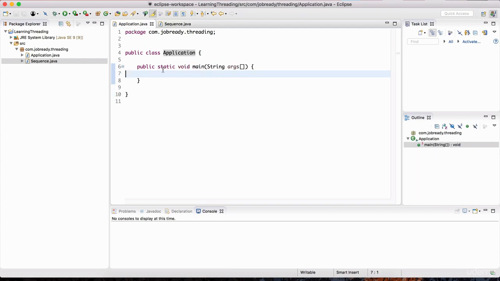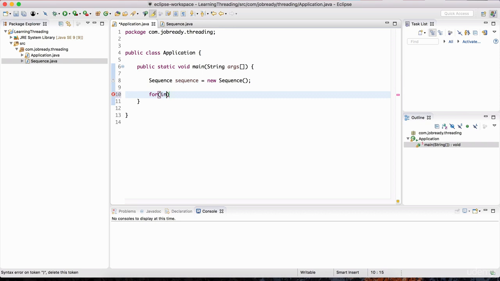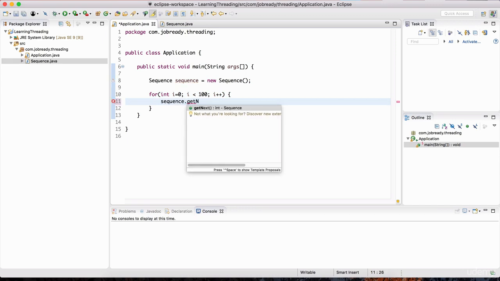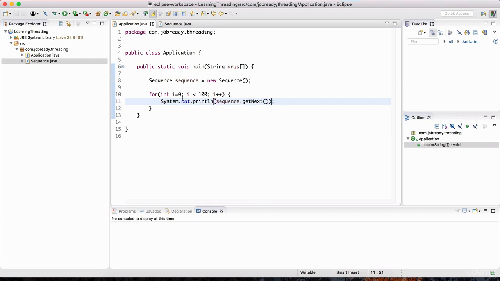Back in the application class, in the main method, let's create an instance of Sequence. And let's have a for loop, initializing the i variable to 0. As long as i is less than 100, we're going to continue to increment i. In the body of this for loop, I'm just going to do sequence.getNext, and I'm going to print out whatever this equals. So it's going to be sysout the value of sequence.getNext. This, of course, is going to just print from 1 to 100.